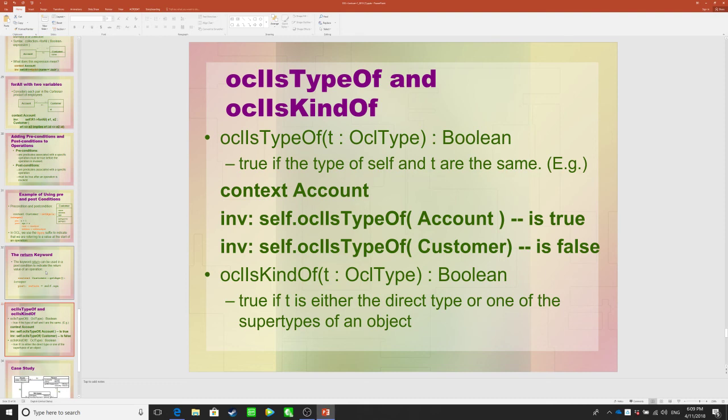Okay, and kind of is going to be for subclasses. You can also test subclasses, like a person. If you want to test if a student is a person, if a teacher is a person, if the staff is a person, if they are all inherited from person, it will return true. So it's true if it is either the direct type or one of the subtypes of an object. If you want to test if a person is a person, it's true. If a student is a person, it returns true. If a teacher is a person, it returns true. It depends on how you define the class and its subclasses.